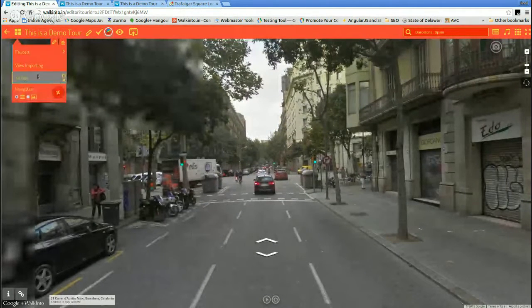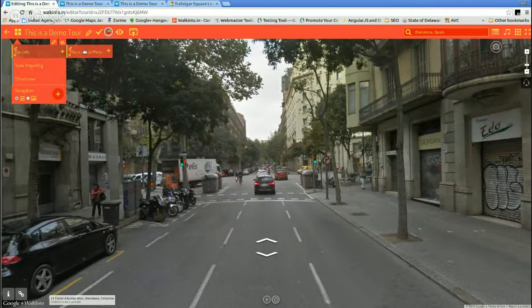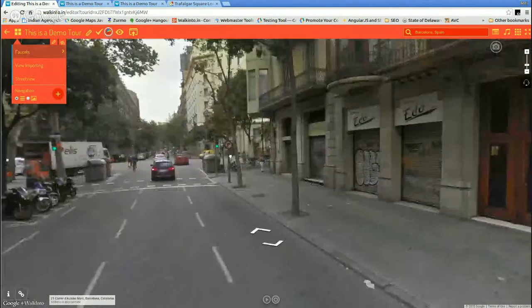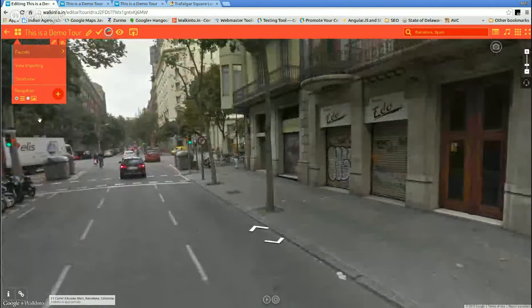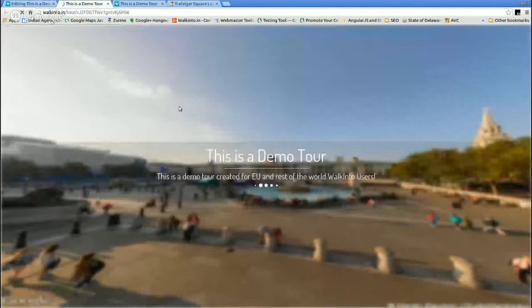So what we currently have is something from Street View, something from Google Views, and something from Google Business Views.